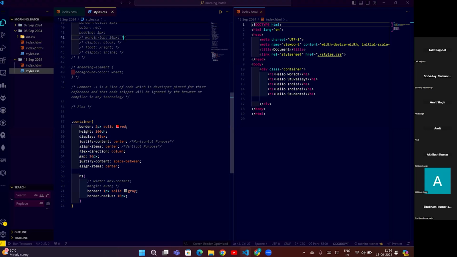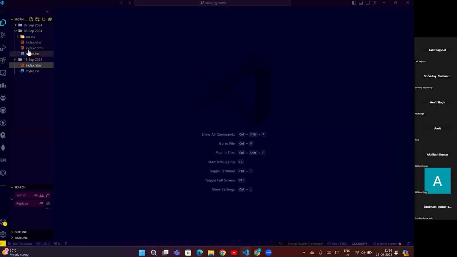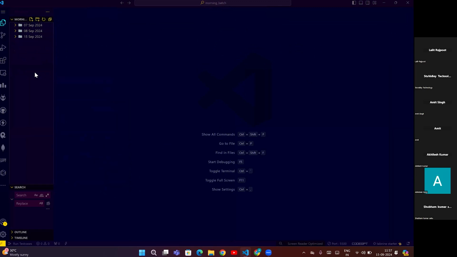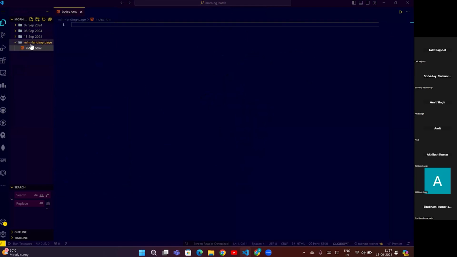So let me close this. Let me close this. Let me close this. Let me close this as well. Let's create a new repo. New folder. MLM landing page. It is MLM landing page because I named it that, whatever you want, you can do it. Index.html, styles.css.